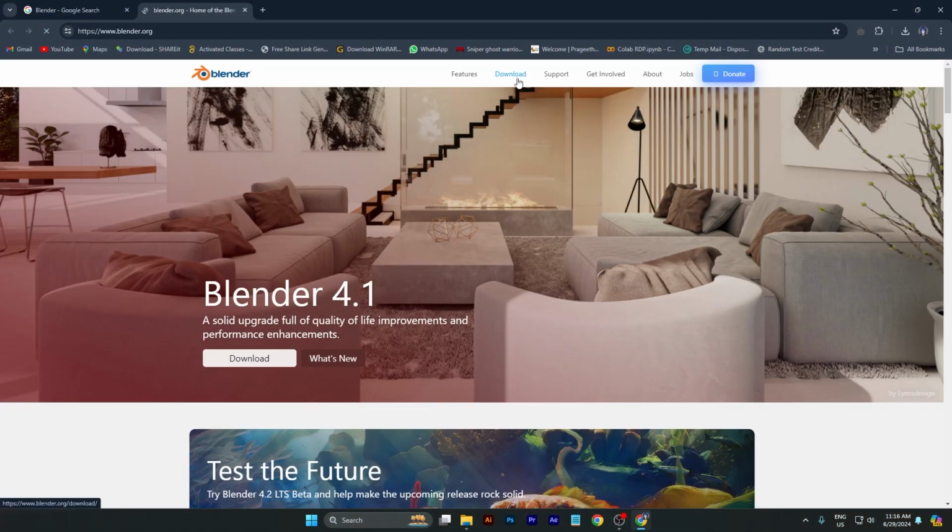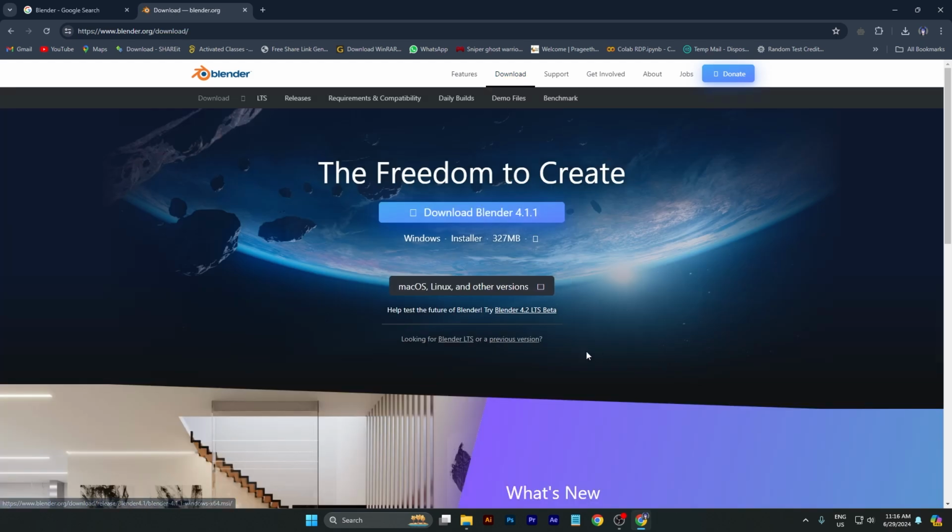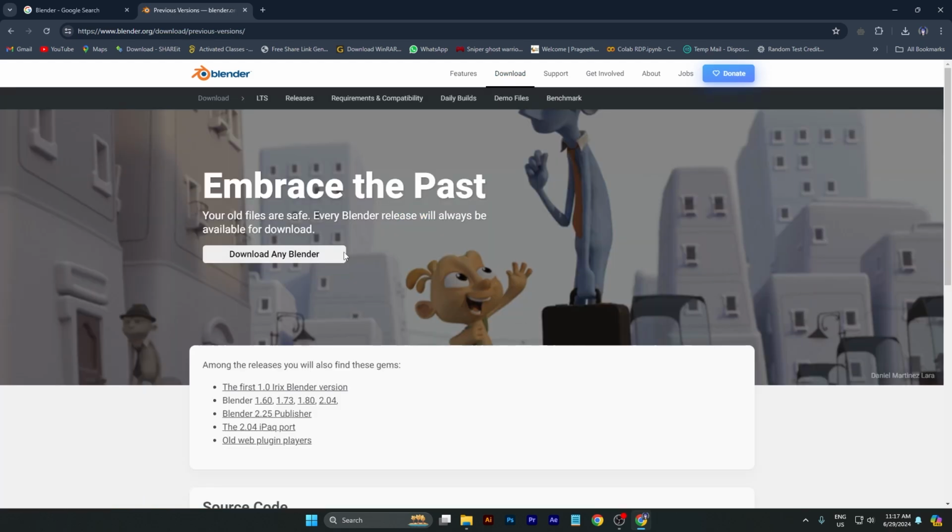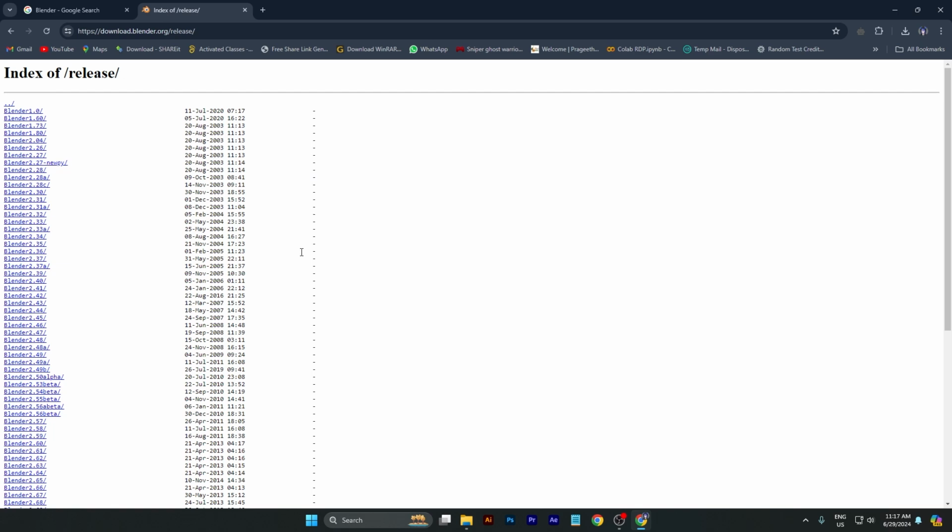The fourth step is to download Blender 4.0. This is necessary if you are following this guide. Visit the official Blender website and download Blender 4.0.